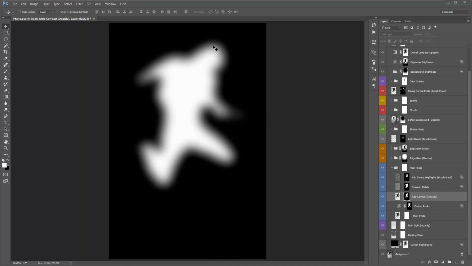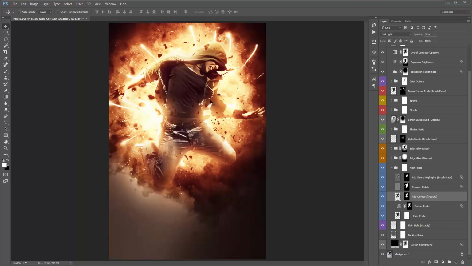You can see that I've blurred out the selection. Darken photo, pretty simple. I've just flattened, sort of crushed the highlights down a bit on your subject.